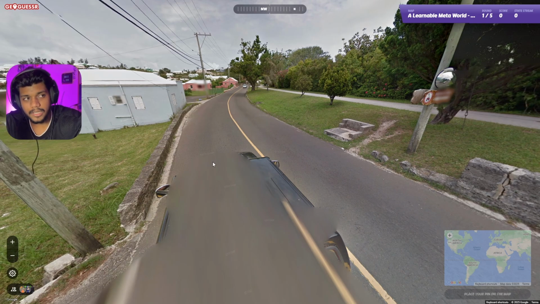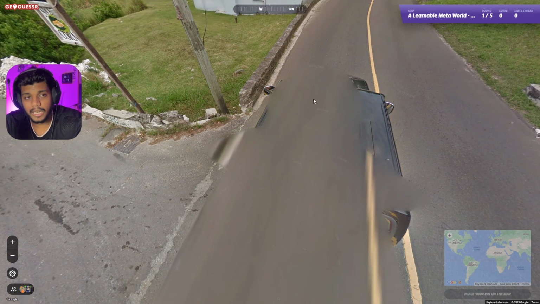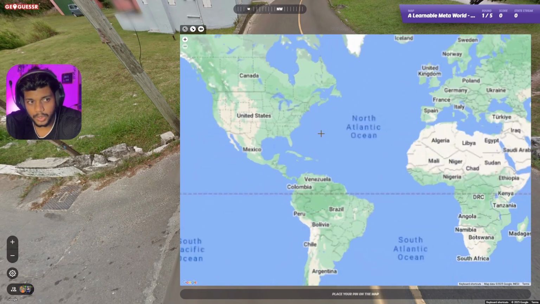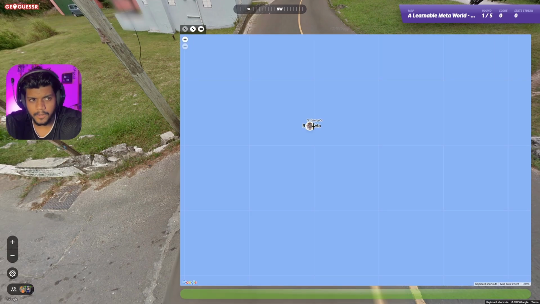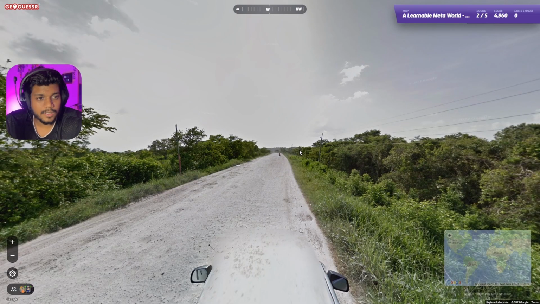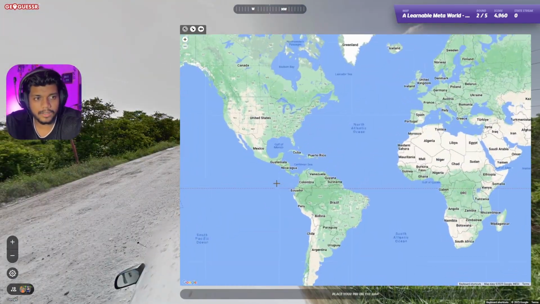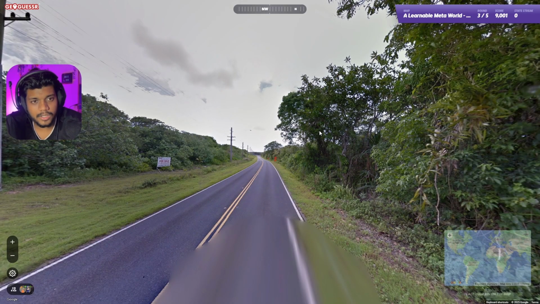We have the Bermuda car. Nice, we got the Bermuda car, which looks like the US Virgin Islands car but will be black. So that's Bermuda. US Virgin Islands but black, Bermuda. Alright, nice. You're 10 kilometers close. We have the Guatemala car. Easy, simple. There are just a few cars to learn and you'll ace the game.